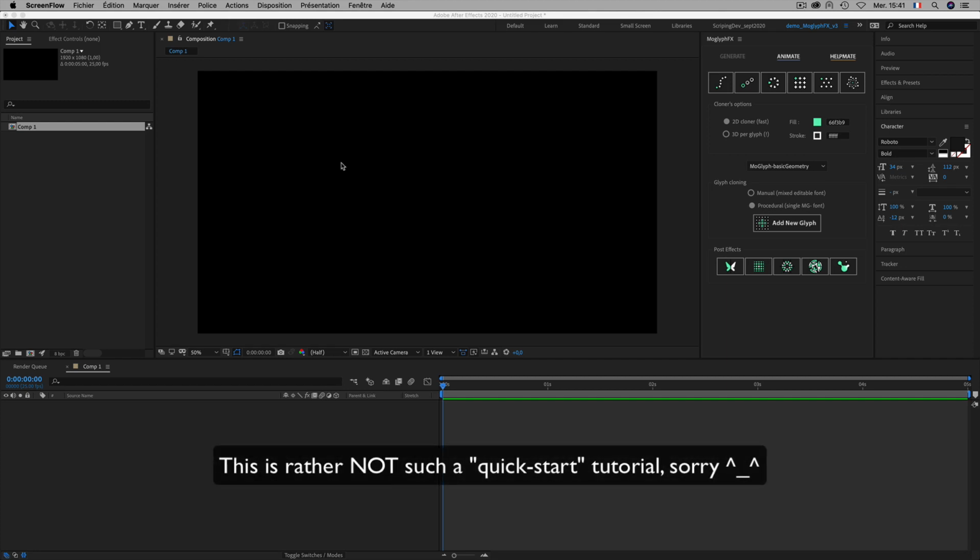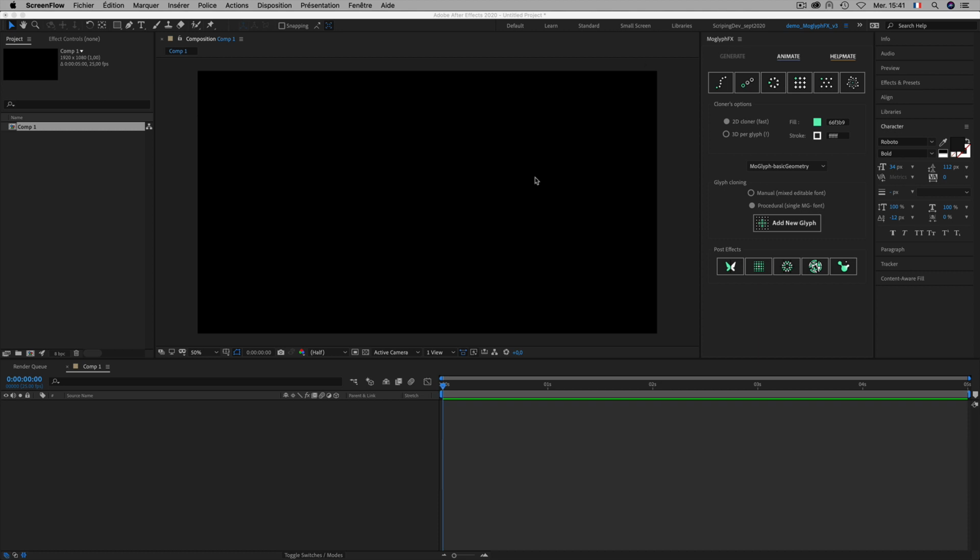Hey guys, this is a really quick start tutorial in order for you to dive in MoglyphFX as quickly as possible. So first you need to be in a composition and you need to create firstly a cloner. And you have a choice among 5 different initial cloners and a 6th button that is available for 2020 version of After Effects and later, which is the Fibonacci cloner. Anyone else won't see this guy here.